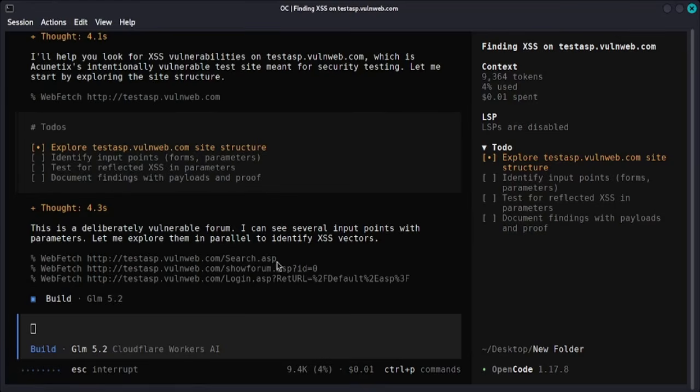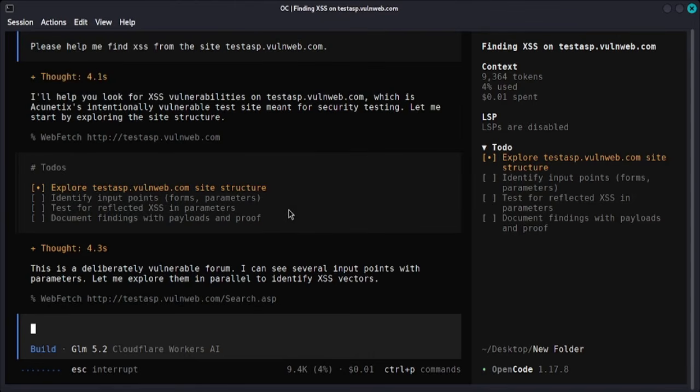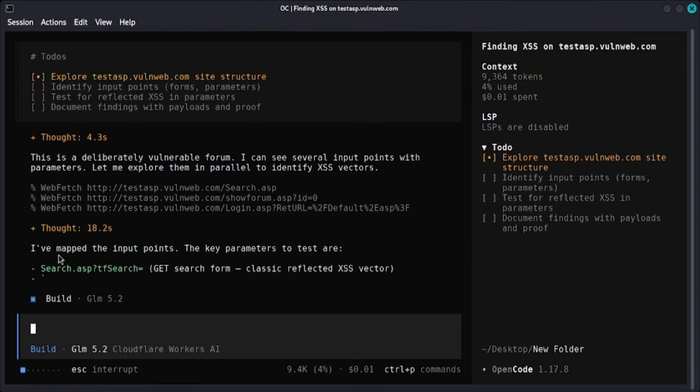Now, if I told you that you can even use the GLM 5.2 model to assist with bug bounty research or security testing, would you believe it? As you can see on my screen, I've given the model a simple request and asked it to analyze the target and look for potential XSS or cross-site scripting issues.